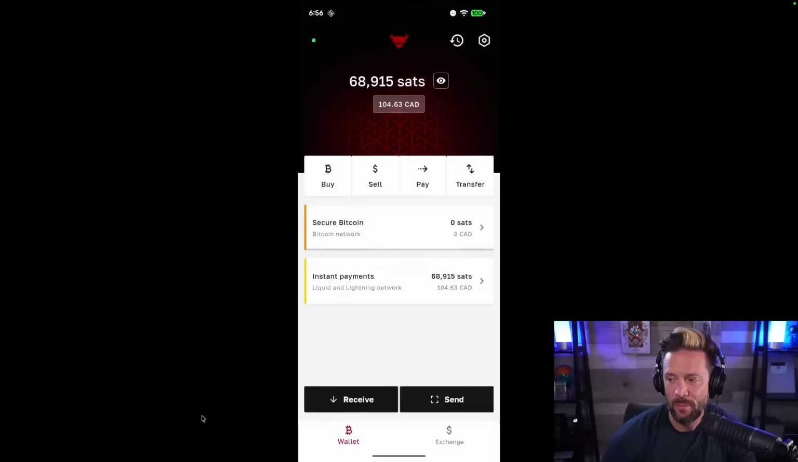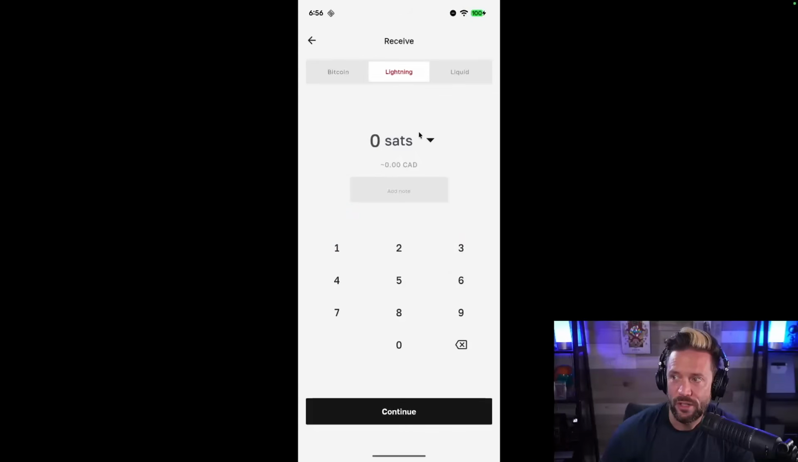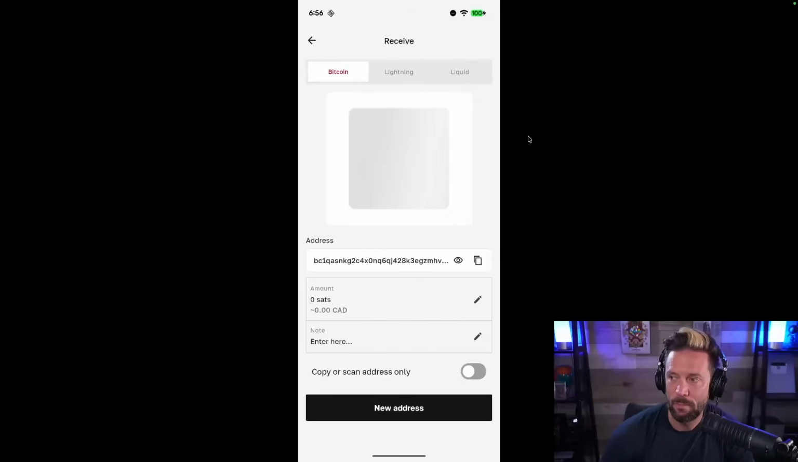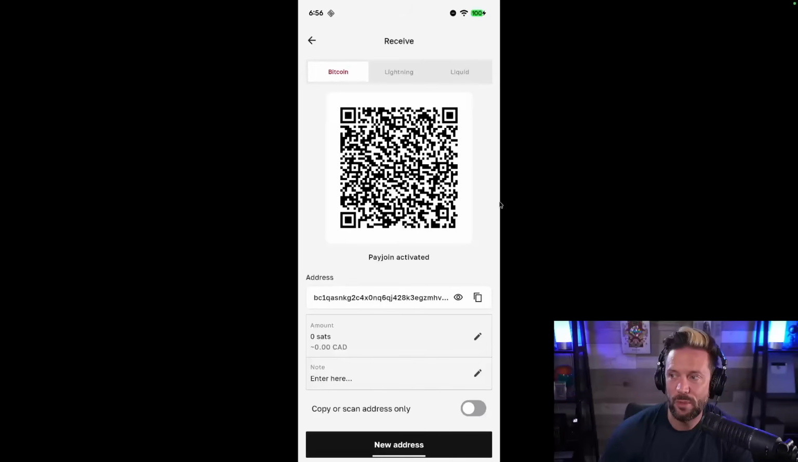So one last time, I'll hit receive. This time I'm going to choose Bitcoin up top. And just like Liquid, it gives me a QR code. I can set an amount if I want. In this instance, again, I'm not going to set an invoice, but I have the option to share this, copy it to my clipboard and go to another wallet, or allow somebody to scan the QR code. There is a little note that says Payjoin activated. I will cover that later in the video.